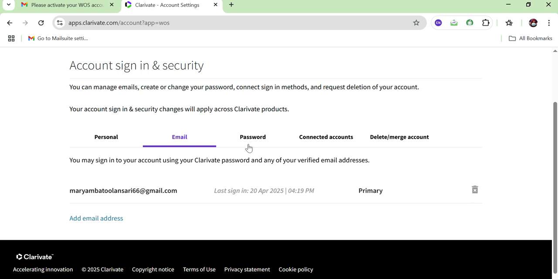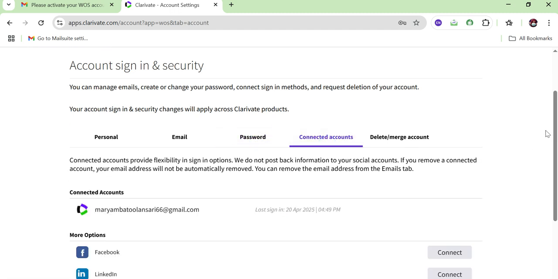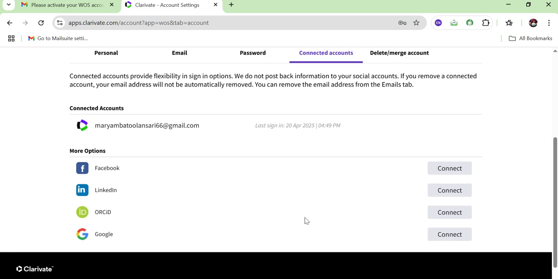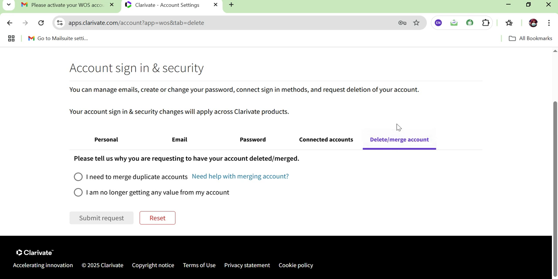After that you can click on password. If you want to change your password, you can. And in connected accounts, here you can connect your Facebook, LinkedIn, ORCID or Google profile with your Web of Science. If you want to connect, just click on connect, and then it will automatically be connected. If you have duplicate accounts, for example, I have another account with a different mail, and I also created this account, but now I want to merge both accounts, my previous one and this one, then I will click on yes, I need to merge duplicate accounts. Both accounts will be merged with each other.